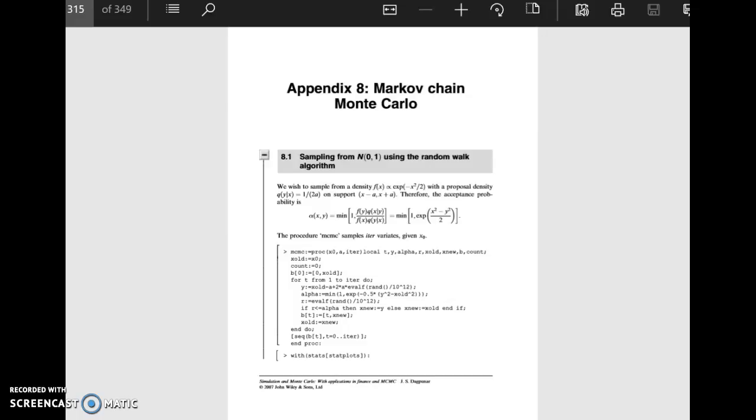And this prompt is to look at sampling from N(1, 0), so binary, using the random walk algorithm. So the prompt is, we wish to sample from a density right here, this density function, with a proposal density right here given on support from x minus a to x plus a. And then we're given this acceptance probability.